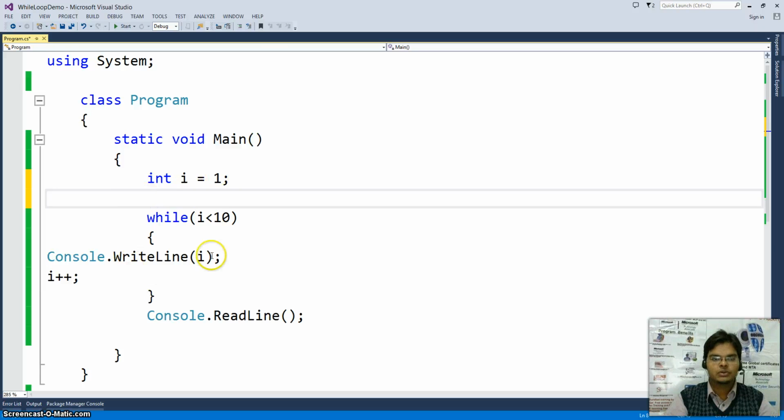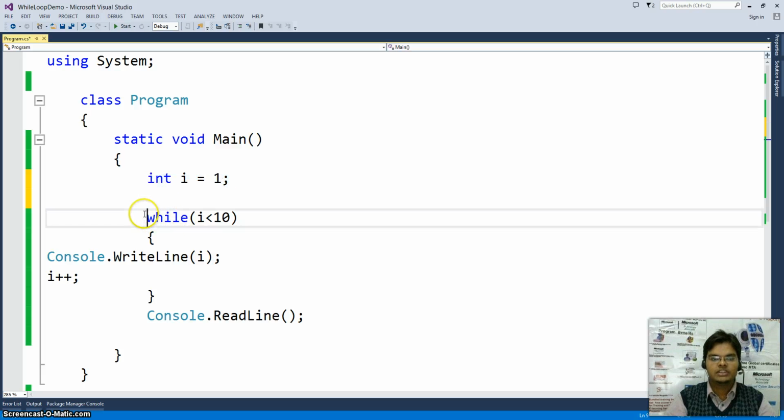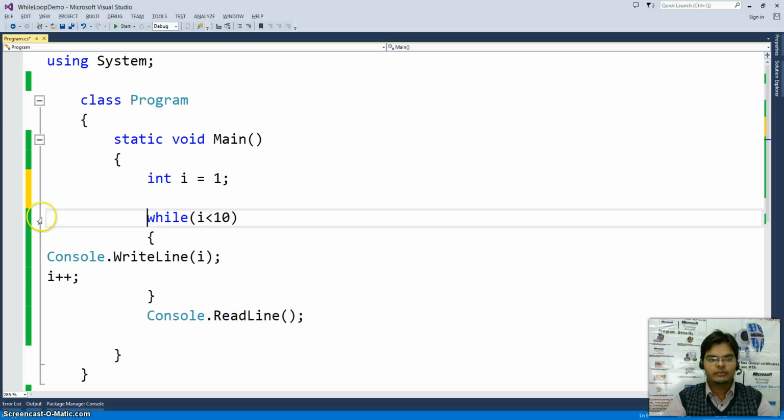So friends, this program will first initialize i equal to 1. So it means the first time the program runs, the i value will be 1. Then it will check whether i is less than 10. Definitely, i is less than 10, so it will come inside and print i on my screen, and the cursor will be blinking on the second line. So the output will look like this: first it will print 1 and the cursor will be blinking on the second line.